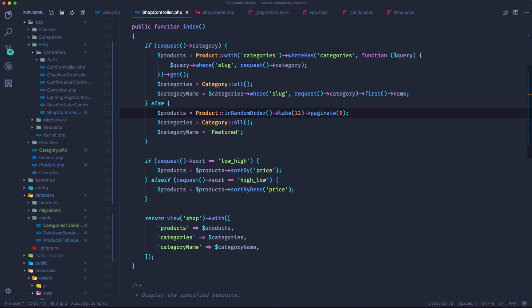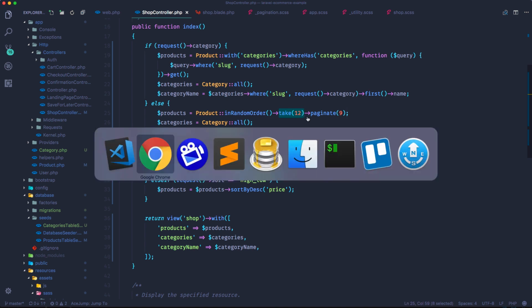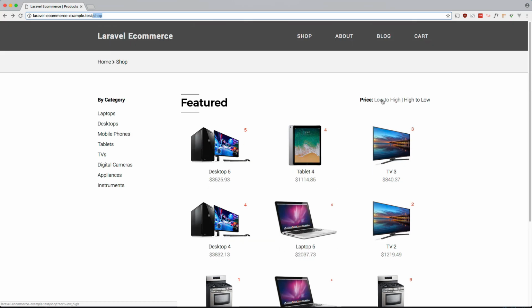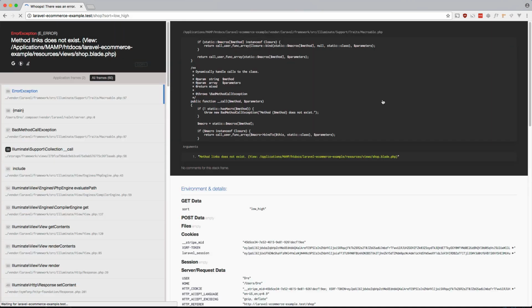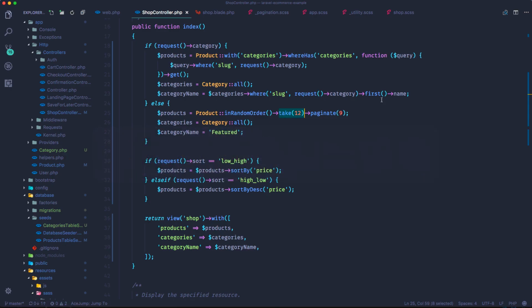So initially I took only 12, but if you're paginating, then this is going to overtake whatever's in here. You can remove it if you want, but I'm going to leave it there for now because I actually need it for the next thing, which is the sorting of the price no longer works. And I'll explain to you why. So pagination only works on the query builder. And as you recall here, this was a collection before.